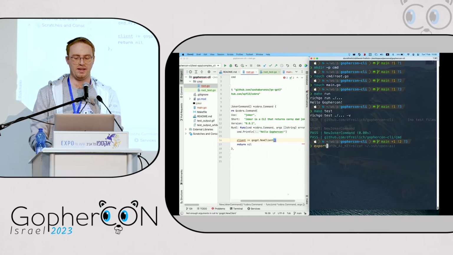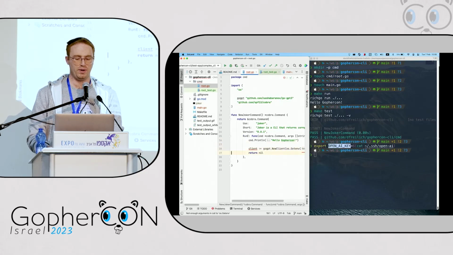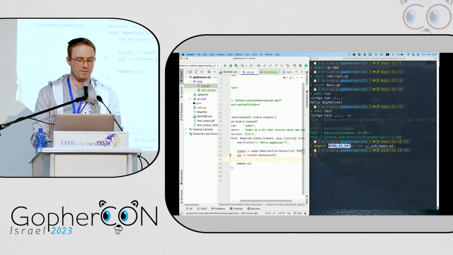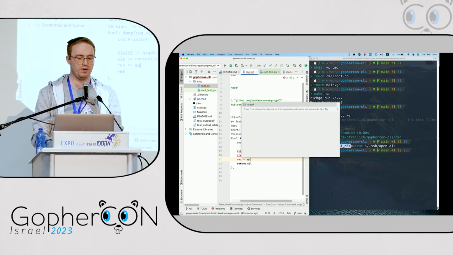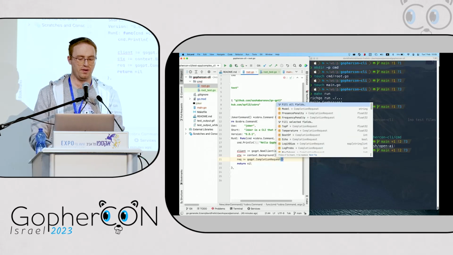I already got an OpenAI key, so I'm just exporting that as a variable. So get env, OpenAI key. We're going to need a context, which is context.background. And the request is going to be go GPT-3 completion request. Fill all fields.